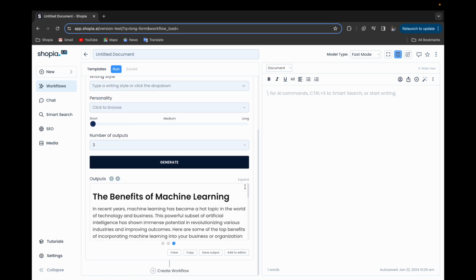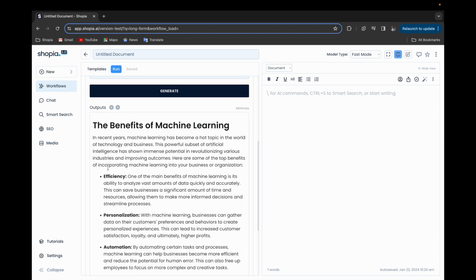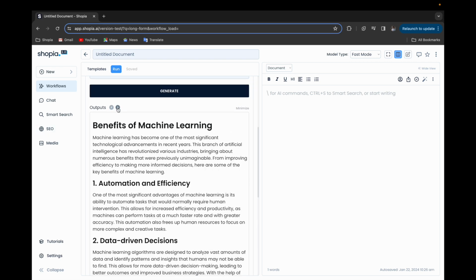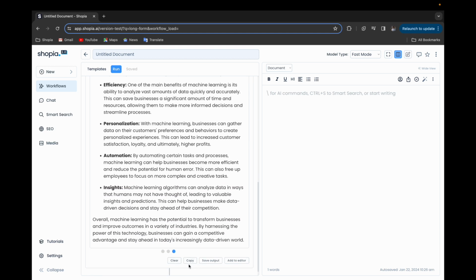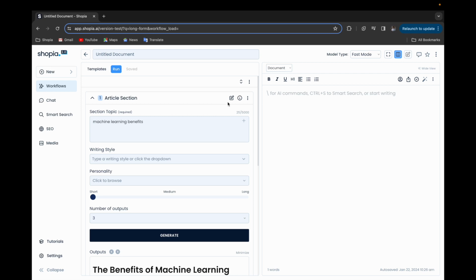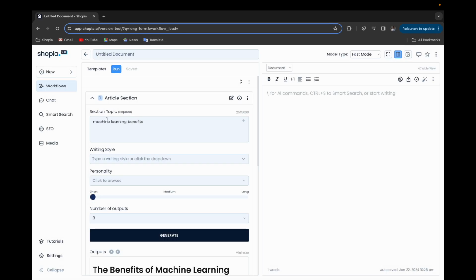Okay, so here it's generated a section for us about the benefits of machine learning, and we can alternate between them using this arrow key here. And we've got different options to do. We can either copy it, save it into our saved tabs, or add it to our editor. And as I mentioned, this is just the beginning, because you can edit the prompt used to generate this section. You can edit the inputs used. So you can use square bracket syntax to kind of configure this input here and so on. But we'll cover that later.